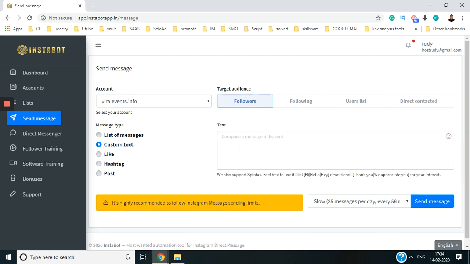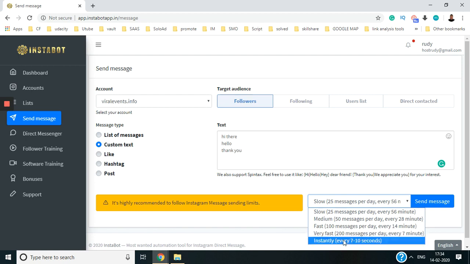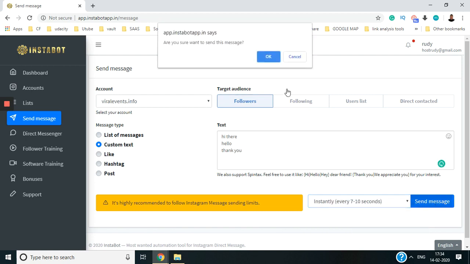Here you can type a custom message. Let's say, hi there. Hello. Thank you. Then you can select the speed. Let's say it's instantly, and simply send message.